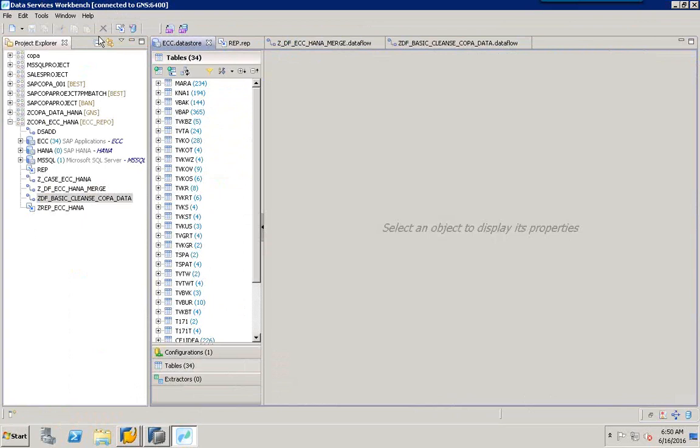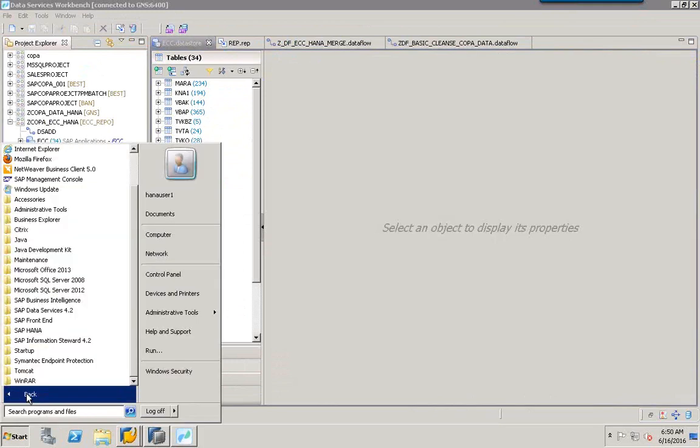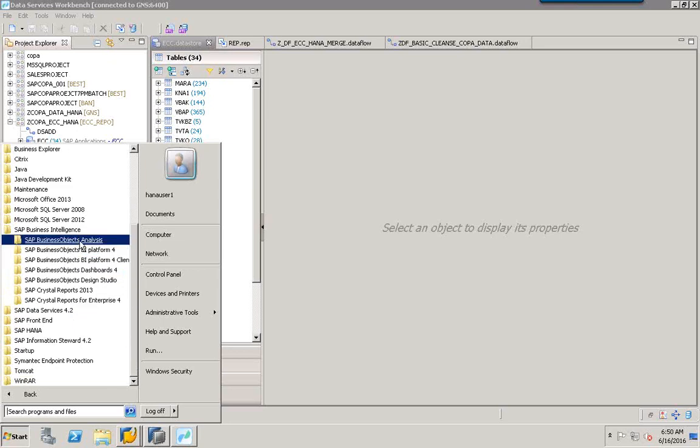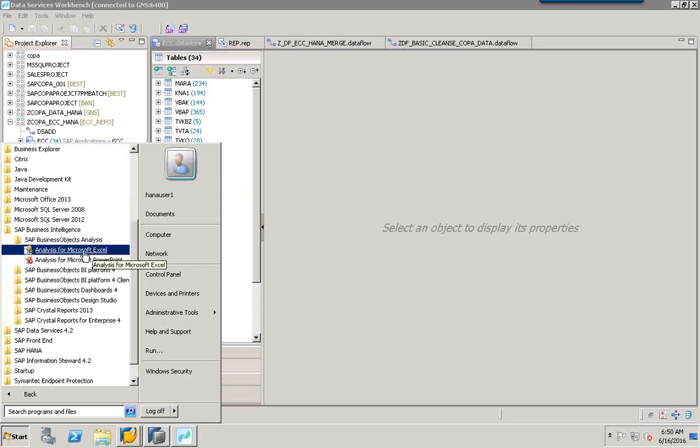Now coming to the presentation of data. In the presentation of data, we have different tools for how we can present. Like we have Business Objects Analysis. We can present in Excel. We can present in dashboards, Design Studio, Crystal Reports Enterprise, Lumira, Analysis for Office, Analysis for OLAP, Crystal Reports Enterprise, Fiori.